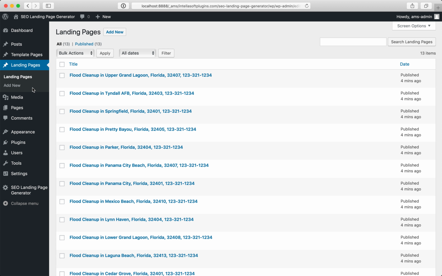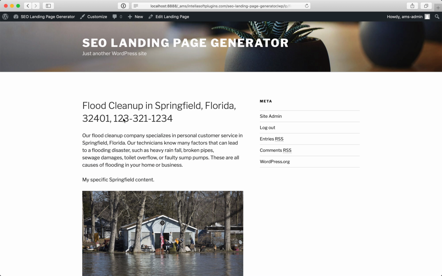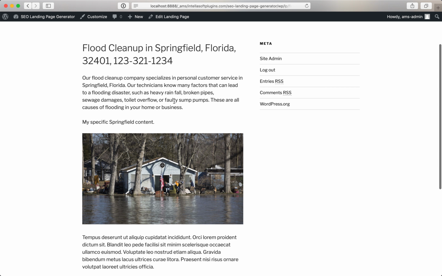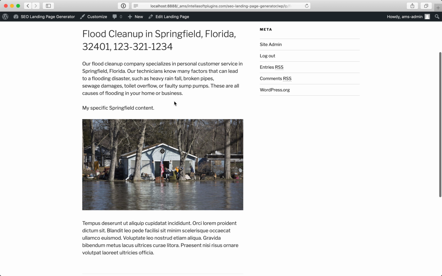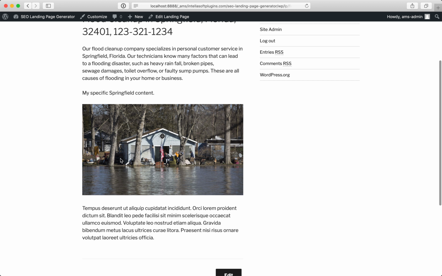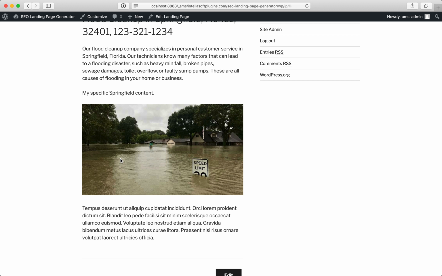I go back to the landing pages and view Springfield. Okay, and now you see this is our template page content here with the added specific content for Springfield and one of the local images we've added. Now if I refresh the site, just as with the SEO content randomizer, it would randomly rotate through those images.